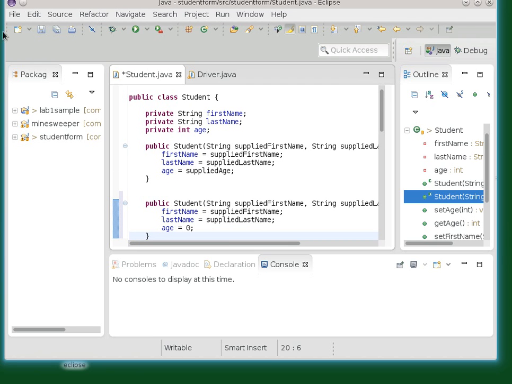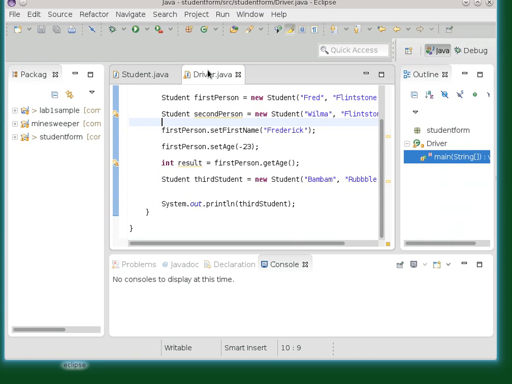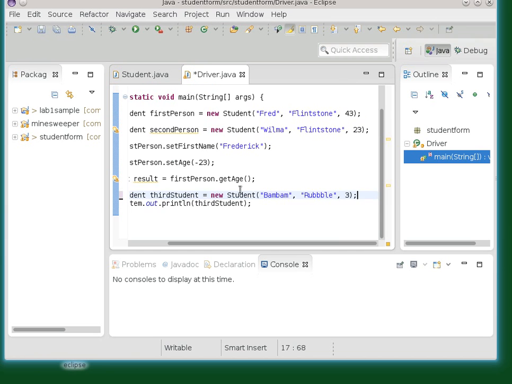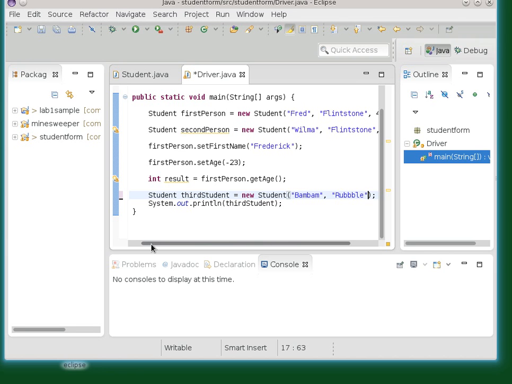Okay? And so that just allows you, if you want, to go back into the driver and say, well, it's also possible if you want to make a student, I'll just take Barney Rubble here, and leave off his age, in which case it'll be 0. Okay? And that gets used a fair bit.